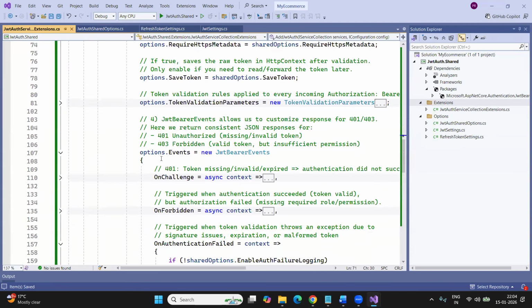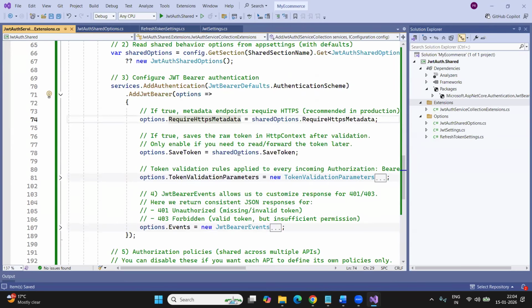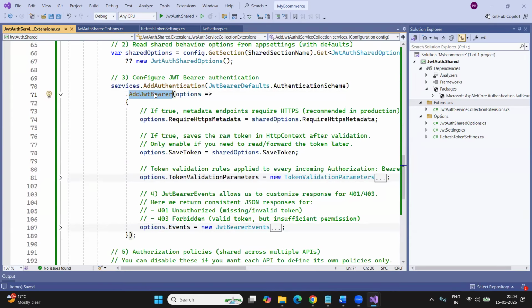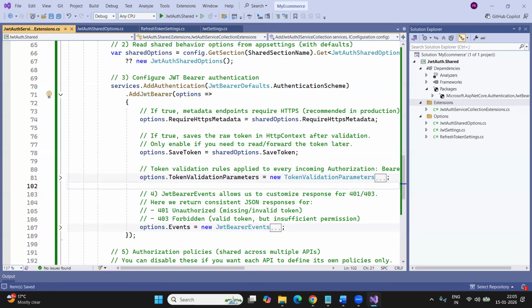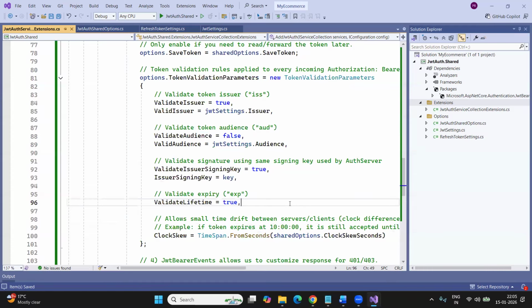Again, in Bearer we have multiple options, right? So within this Bearer, we are providing all these options, and internally it is going to execute the logic. I mean, what logic to be executed for the token validation, what logic to be executed for returning 401, and in case of a 403, it is going to manage that internally. Based on the token validation parameters, it checks whether the token is valid or not.